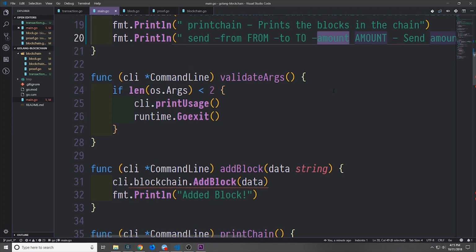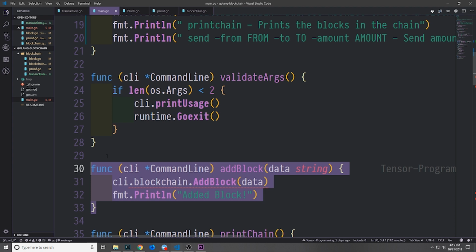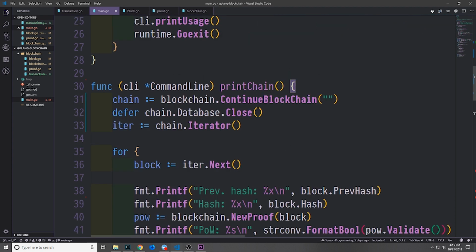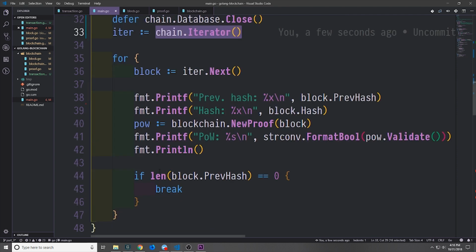We can leave our valid arguments function alone, and we can remove this add block function because we don't have this functionality anymore. For the print chain method, we're just adding a few little things just to make this work. We need to instantiate a blockchain by calling our continue blockchain function, and we'll pass in an empty string. Then we'll defer the closing of this blockchain and then create our chain iterator. Then for the for loop, where before we were printing out the data inside of the blockchain, we just removed that line and we kept everything else.